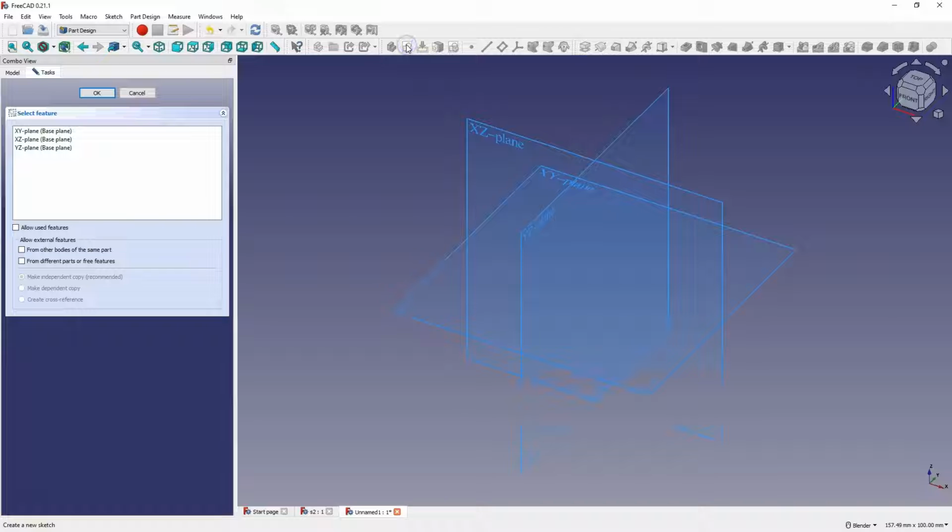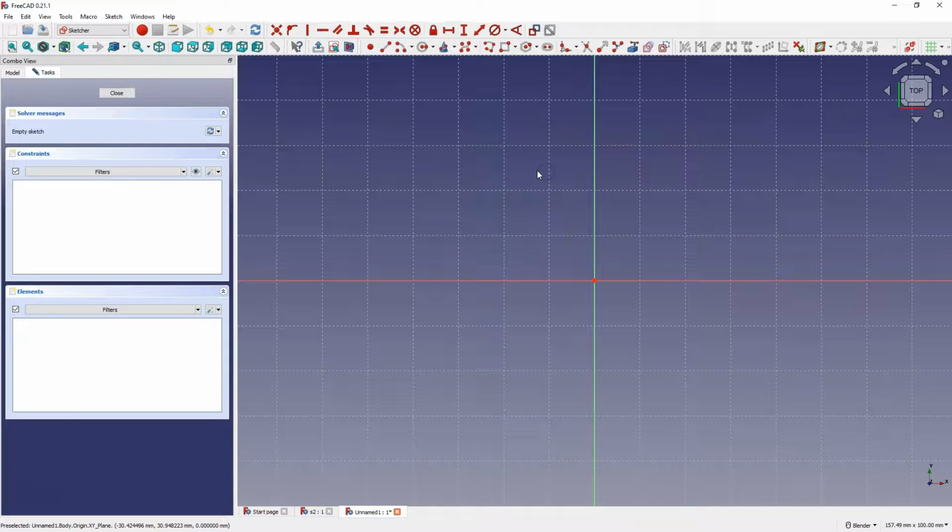And I will create the sketch on the XY plane, and at the beginning make sure that you have selected automatic constraints and automatic removal of redundant constraints.